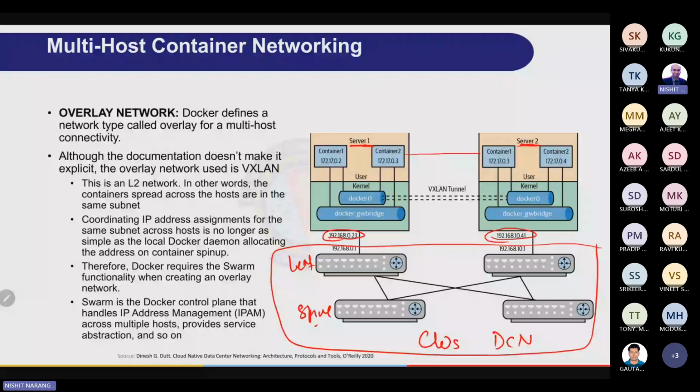So what Docker uses inside, and actually if you read Docker documentation, it doesn't explicitly say this. The documentation is silent about it. It doesn't make it explicit. But the reality is Docker actually implements the VXLAN protocol. So in a way, I'm saying Docker acts as a VTEP.